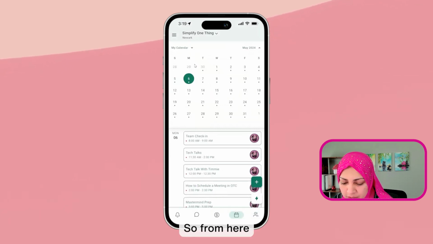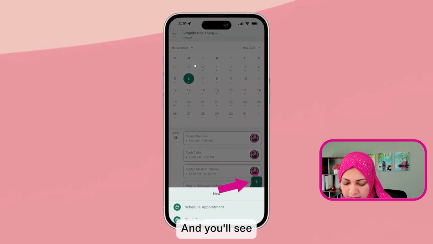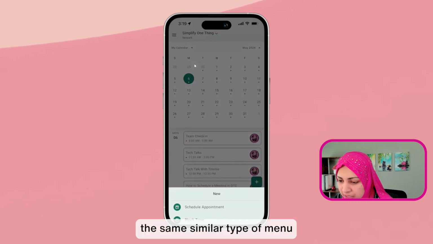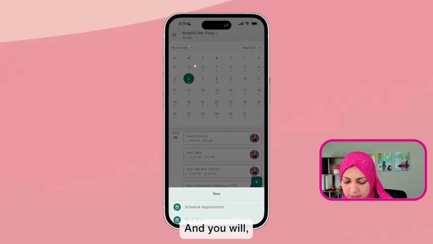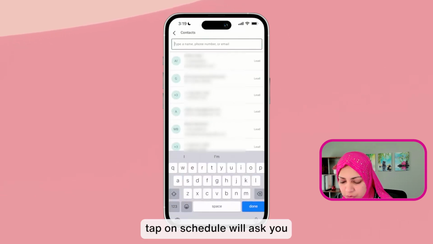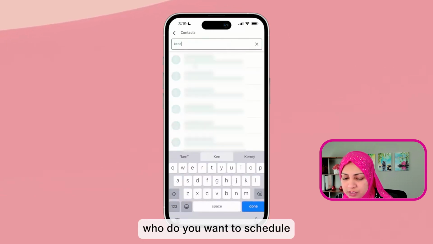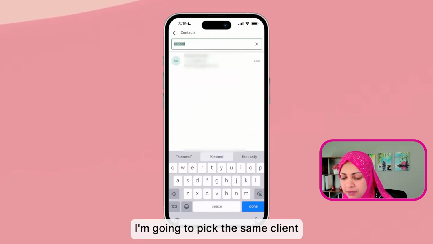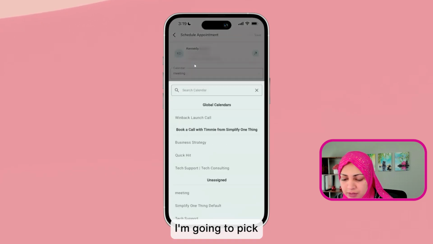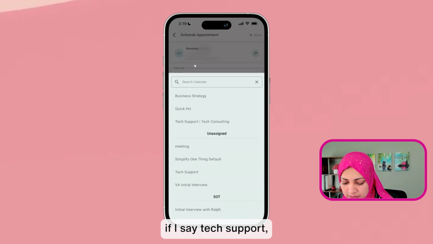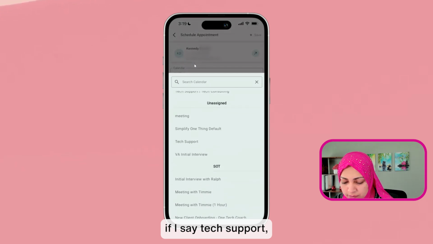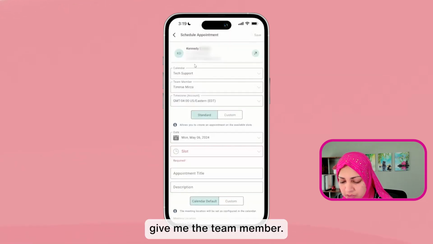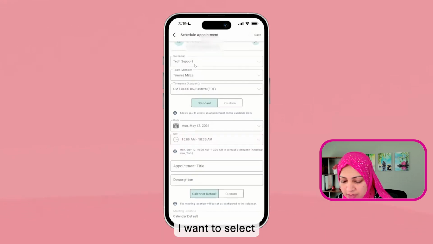So from here, you can click on the plus sign and you'll see the similar type of menu that we saw on the desktop, and you will tap on schedule. It'll ask you who you want to schedule the meeting with. I'm going to pick the same client one more time. I'm going to pick the same meeting. If I say tech support, it's going to give me the team member. I want to select the same type of thing.